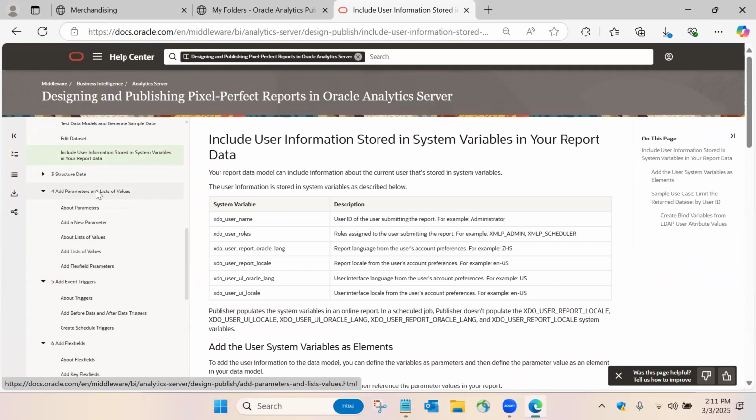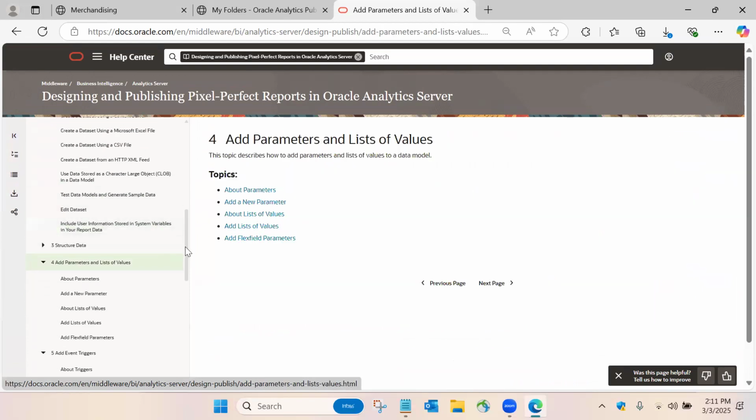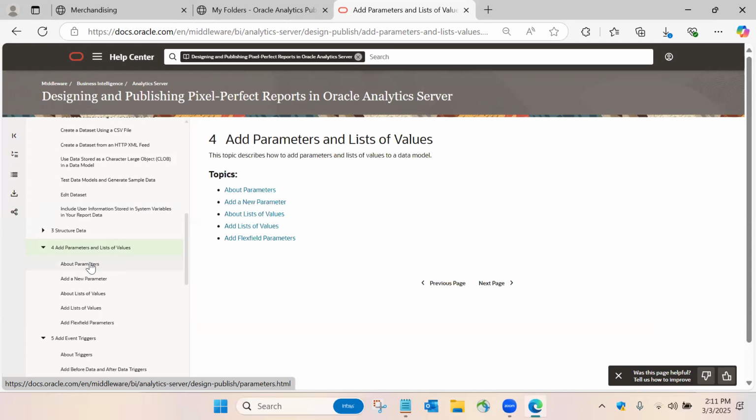Next, we'll talk about the parameters. You can have a report having some parameters like order number or item number, or from date to date, from this division to this division, from this location to another location. So you can have many types of parameters, or you can choose not to have any parameter.